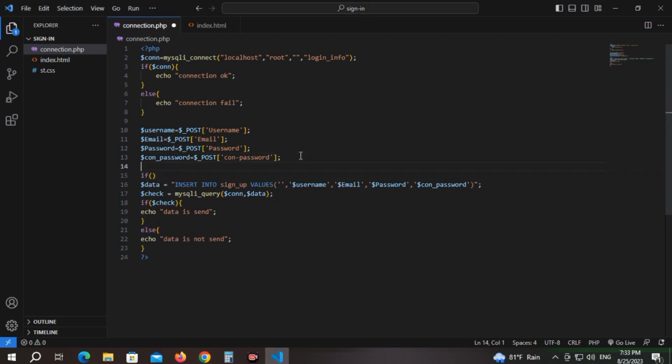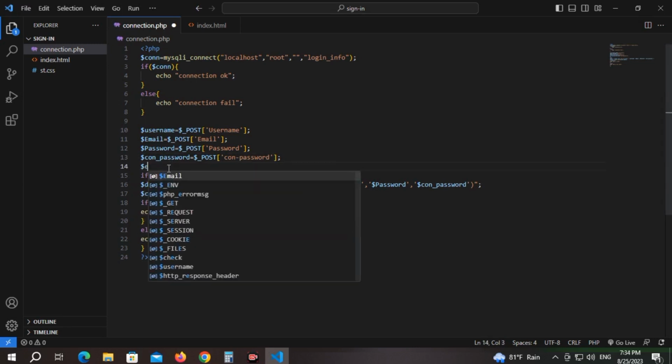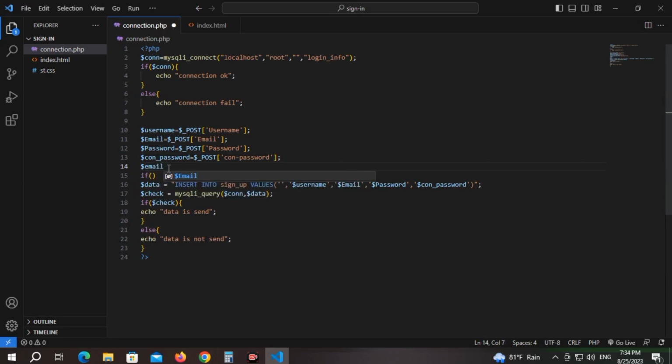Firstly, create another variable. Let's create another variable email_check, email underscore check. After that, let's write down the if condition. If $email_check equals to... now again I'm writing an SQL query, so let me write it down first, then I'll explain it to you.